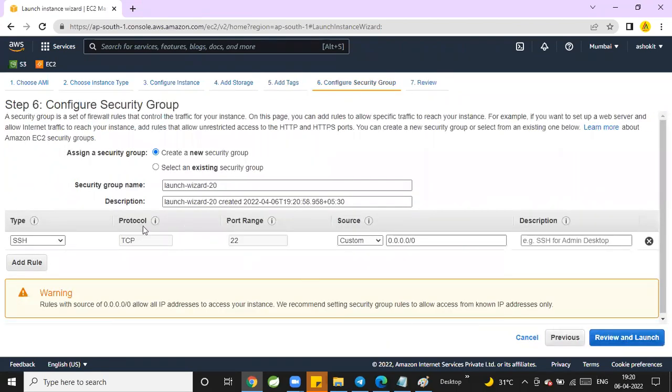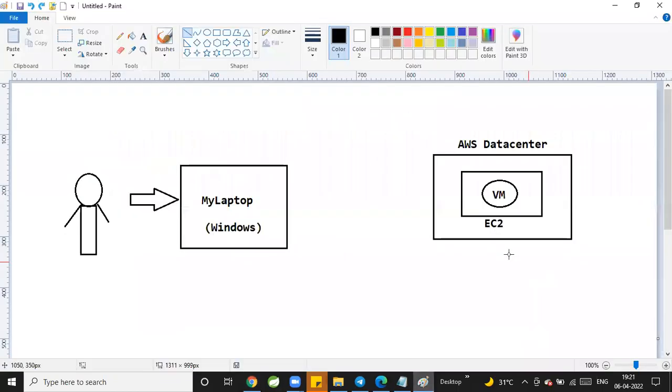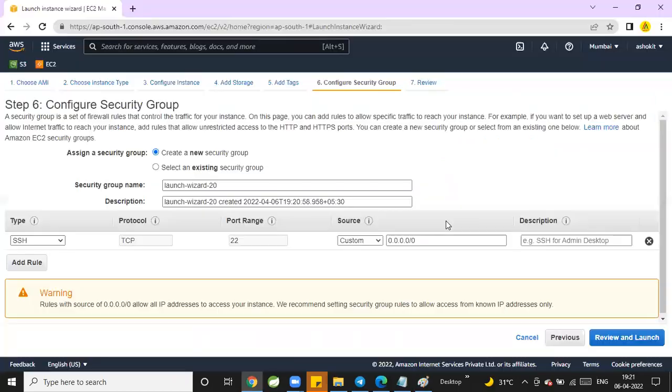Configure security group. By default, the SSH protocol is used, with port range 22. If you want to connect to this Linux machine from outside, then the SSH protocol should be opened with port range 22. If you don't open this port, then you cannot connect to the EC2. Where is the EC2 running? In the AWS data center. My laptop is not in the AWS data center; this machine is. If I want to connect from my laptop to this EC2, then the SSH protocol should be open. Otherwise, we can't connect. That's why we are opening the SSH protocol.